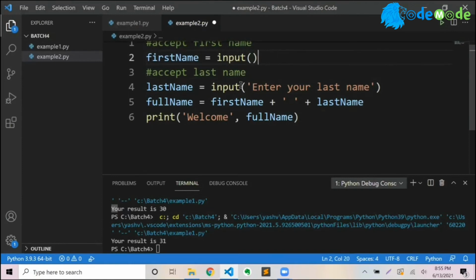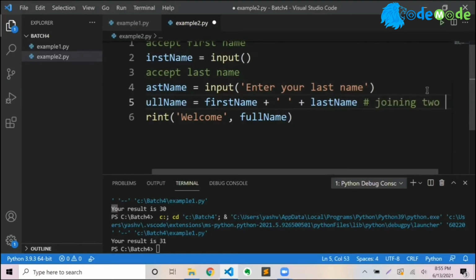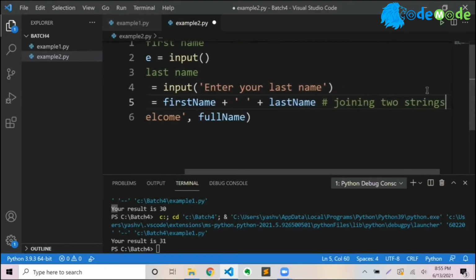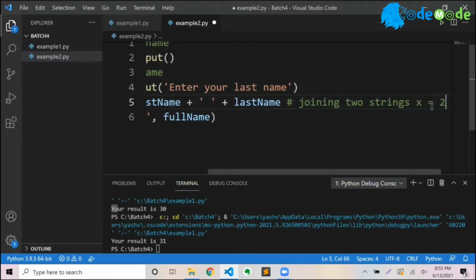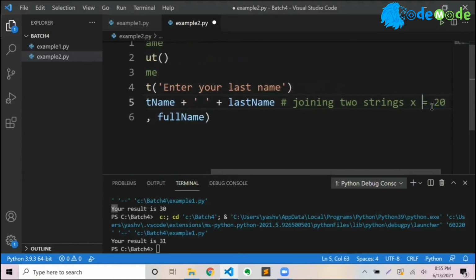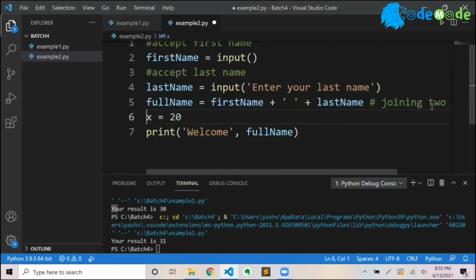Take an example. I can go ahead and write a comment here and say this is joining two strings. This is what primarily I'm doing. But once you put a comment, anything you write, even if you write code here, x equal to 20, it is not going to run, because once a comment starts, everything after that character is a comment. You cannot write code like x equal to 20 here. If you have to write it, you must put it in a new line.